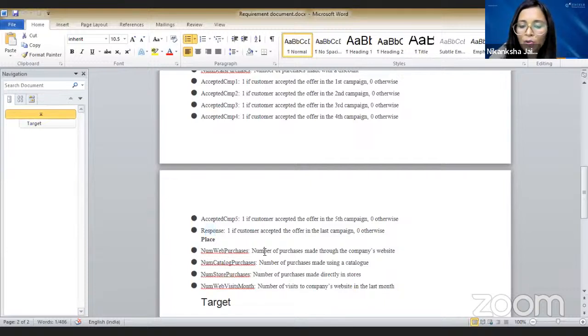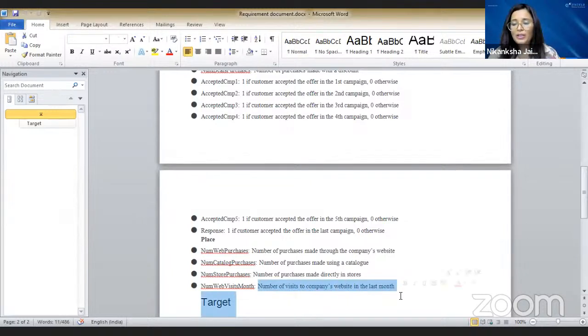Then we have number of purchases made through the company's website. This record also they'll keep. Number of purchases made using a catalog, number of purchases made directly in store, number of visits to the company's website in the last month. Now you will think, how do they know all such things, whether I'm buying online or offline? So many things are there.